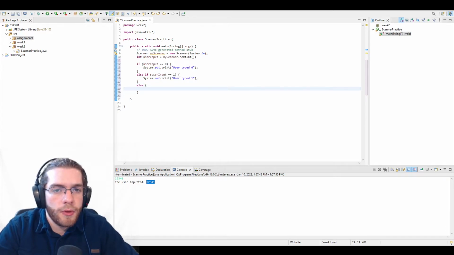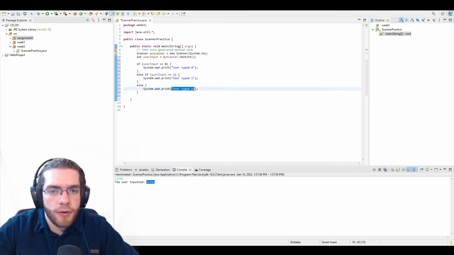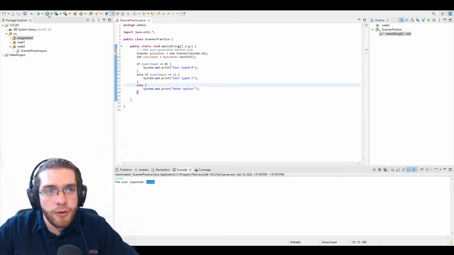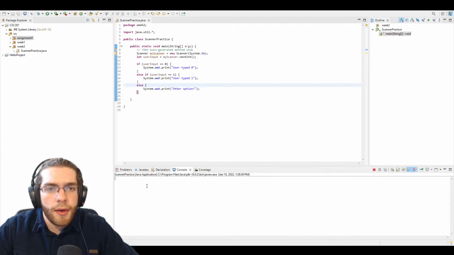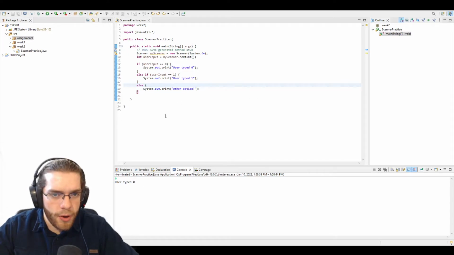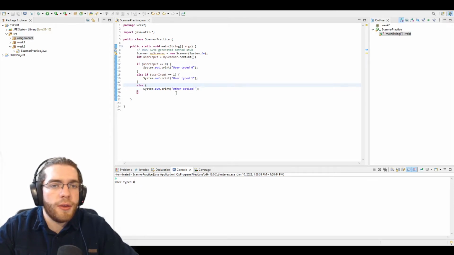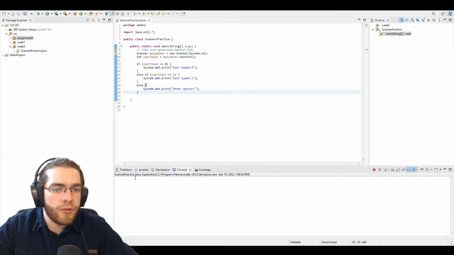Else, I could just print out other option. What I could do now is to go ahead and say, hey, when I start up my program, I'm going to type in 0. Great, I get a user type 0. You'll notice here that my code only runs once though, right? So we have this issue where I want to try to keep trying it out, but let's just try to see if each of these options work.